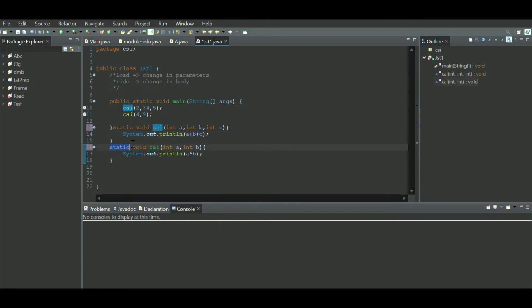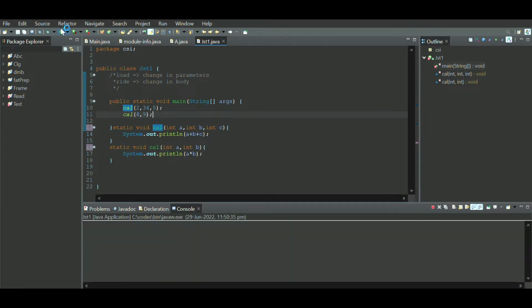As you can see, I wrote it static because this is a static method. If I want to call it from static, then I must give it static, or else I need to create an object, and creating an object means it's going to use memory, so that's a waste of time and waste of memory. So I just made it static void cal. Here I gave 2, 3, 4 and 5. If you sum it, you'll get 41, and 4 into 9, if you multiply, you'll get 36.